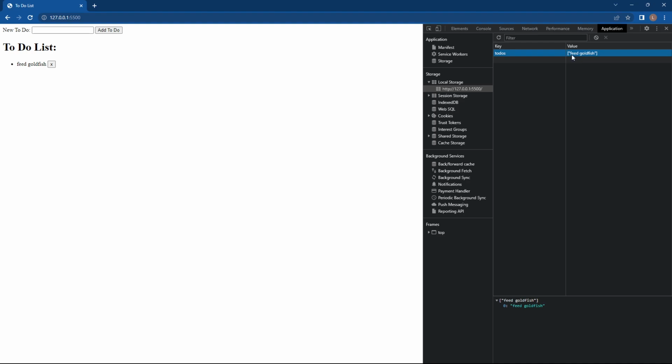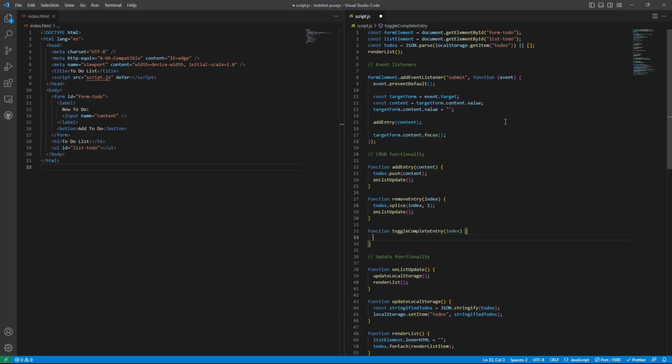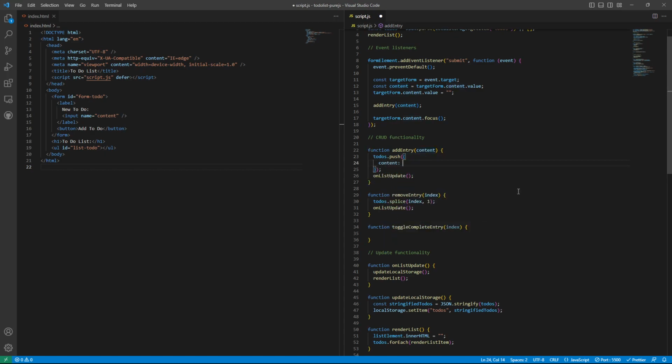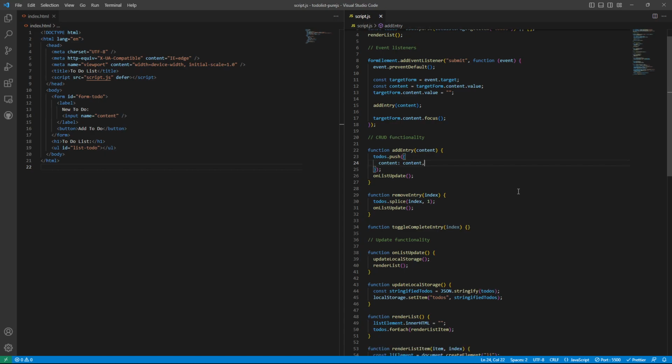Each object will have a content property that says whatever you've entered, and each object will have a completed property which will start out at false. So let's go ahead and refactor that real quick. And this is why I moved add entry into its own thing. So right now it's pushing content. I know, we'll get to this guy in a second, but we've got to work backwards a little bit for this. So on line 23, we say todos.push content. That's pushing the string directly in there. We're going to change this so that it's an object with content inside of it.